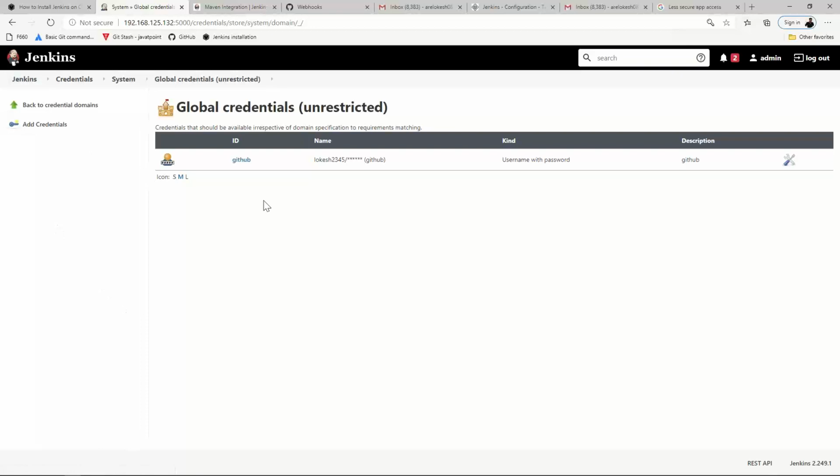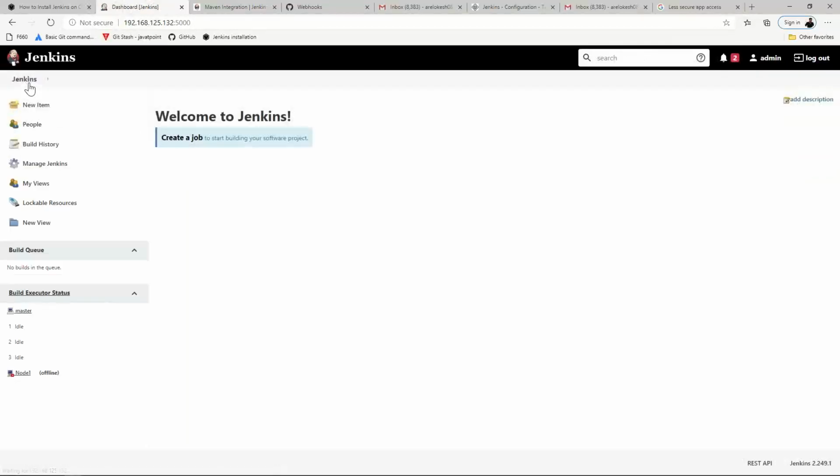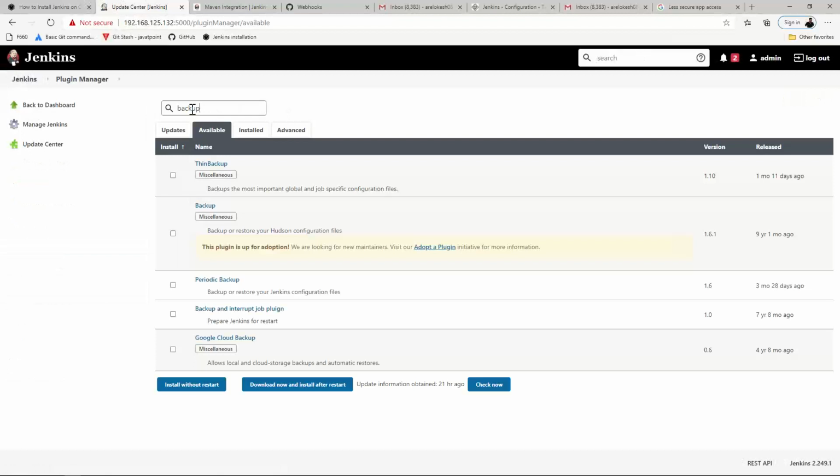Just go back to your Jenkins. You see that second one, Backup? Click on that plugin. Just install without restart.